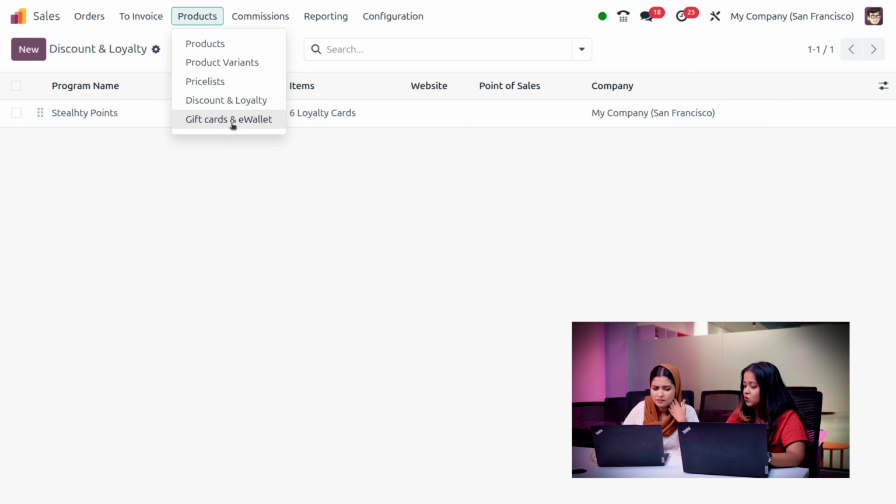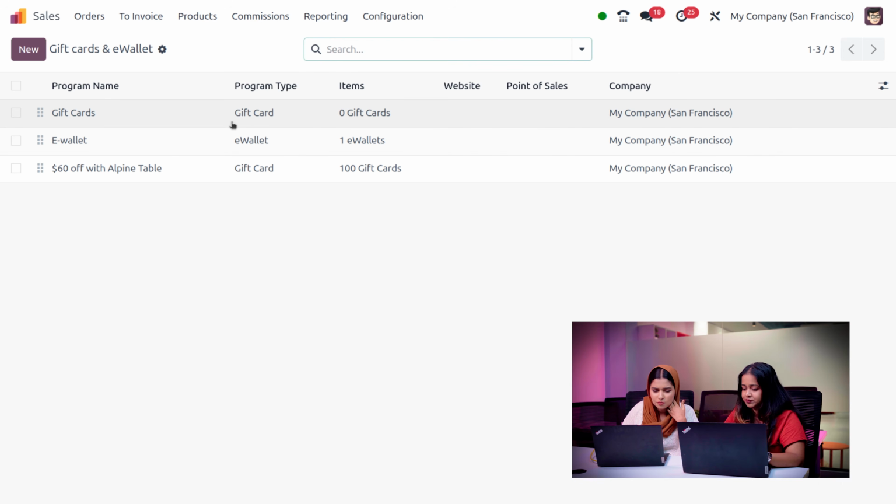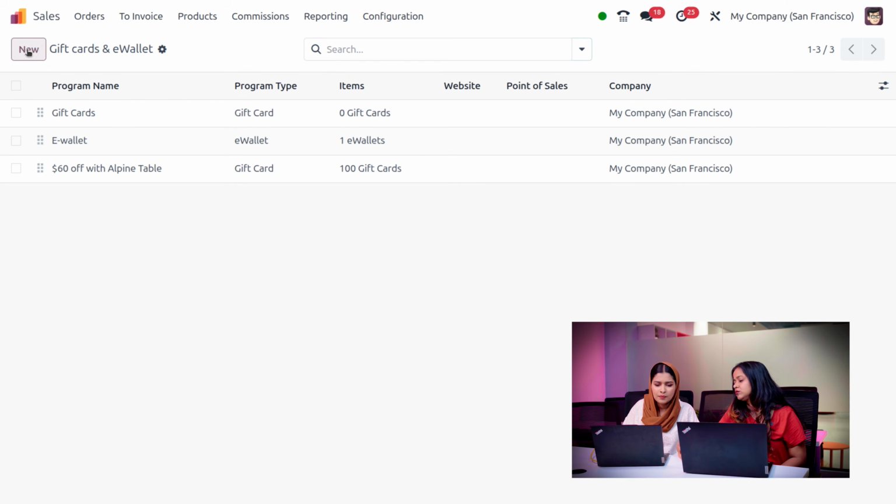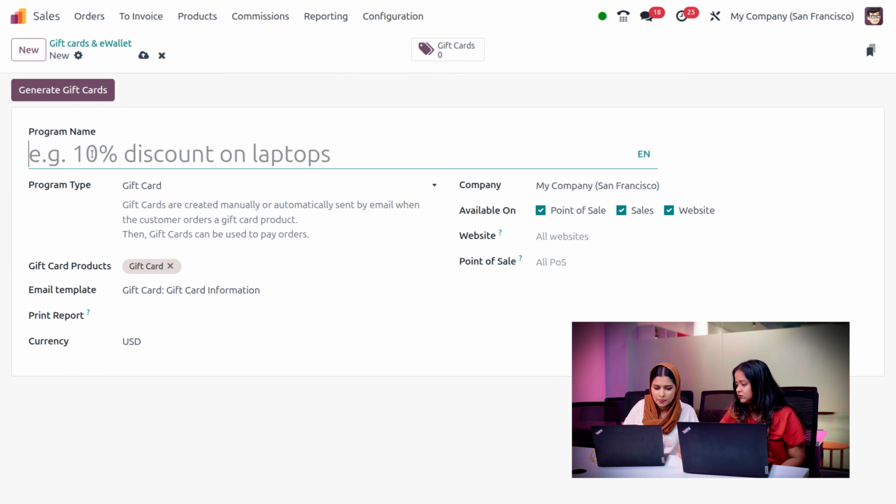Yeah, definitely. So let's move to the gift cards and e-wallet. Here you can see on the dashboard pre-created gift cards and e-wallet. So let's create a new one. Simply click on the new button to create a new one. Here you can see the program name, like what we are actually going to give. Here is an example which is called 10% discount on laptop. So let's also give that.